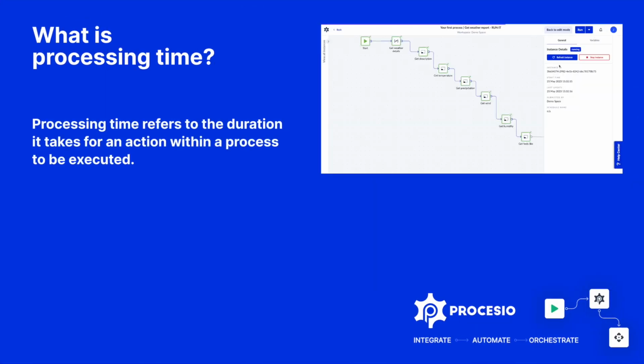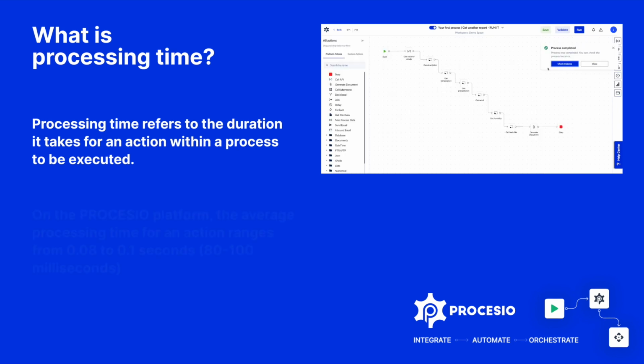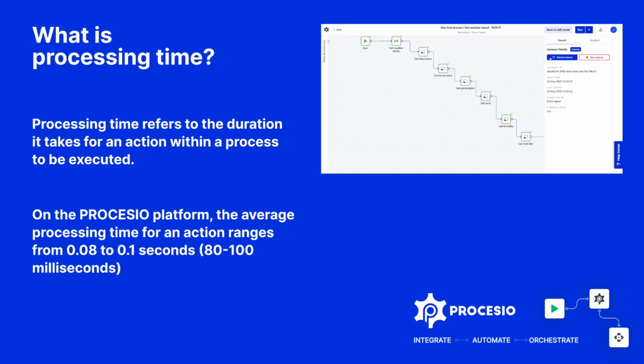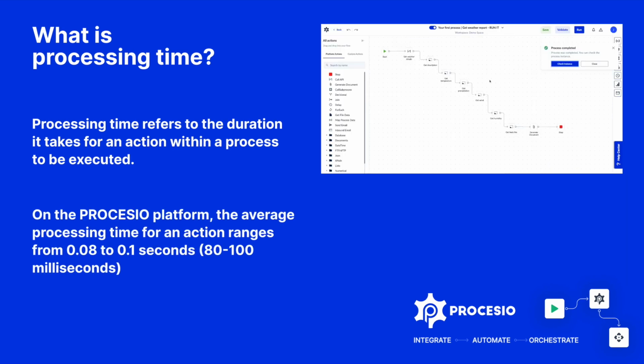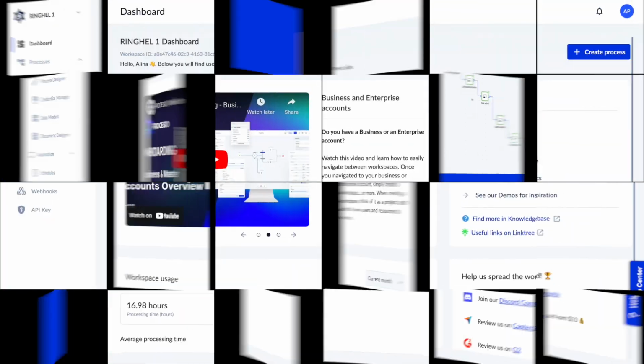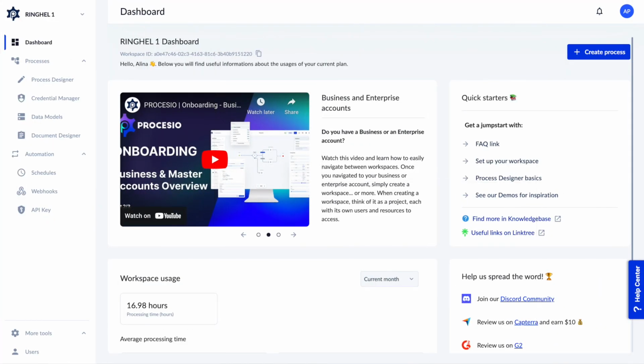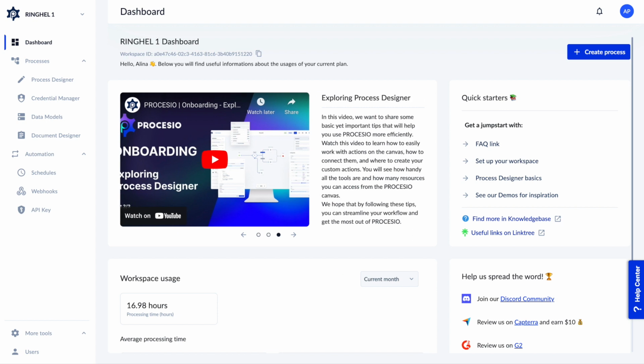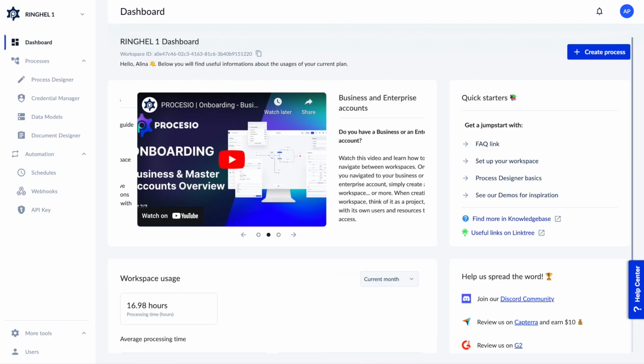Processing time is the time it takes an action from a process to execute. The average processing time of a platform action is 0.08 to 0.1 seconds, meaning 80 to 100 milliseconds. Depending on the context, like using complex API calls or custom actions, the processing time of an action can take seconds or minutes, due to external factors that we will detail later in this video.